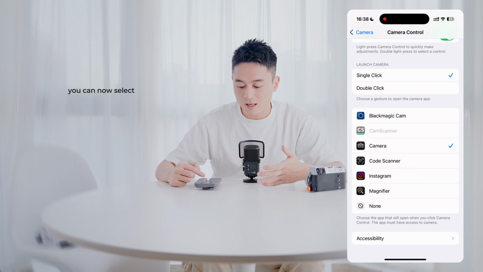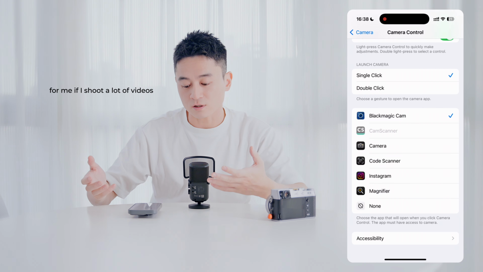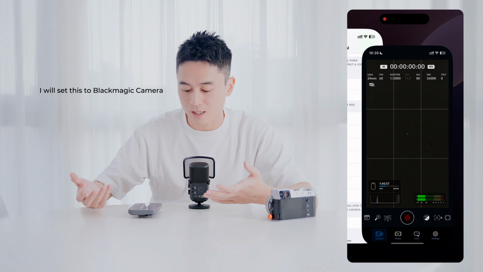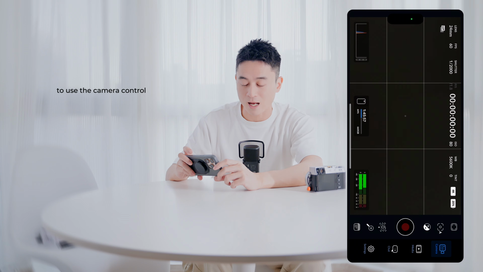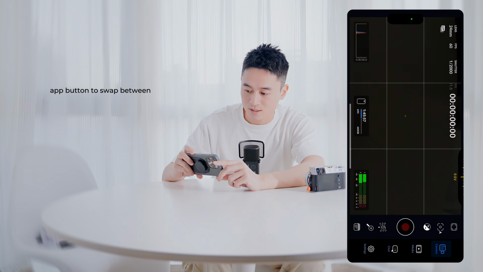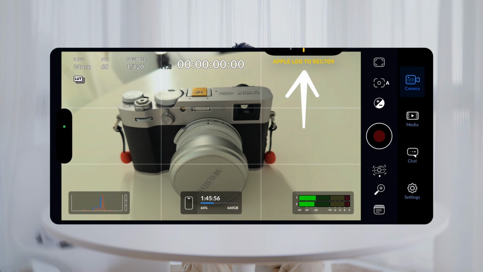You can now select compatible apps with the camera action button. For me, if I shoot a lot of videos, I will set this to Blackmagic camera. It's actually quite convenient and it's a very intuitive way to use the camera control app button to swap between LUTs. So all I have to do is tap and then switch between log and 709.